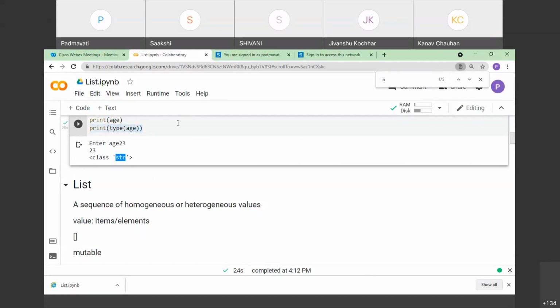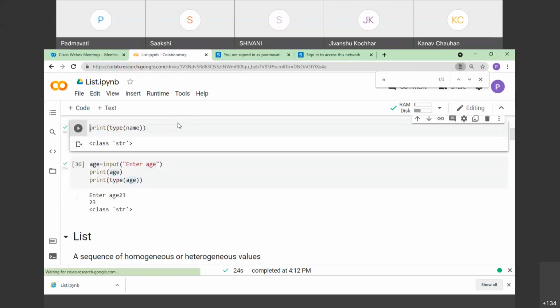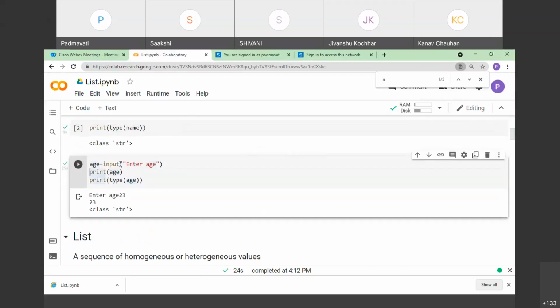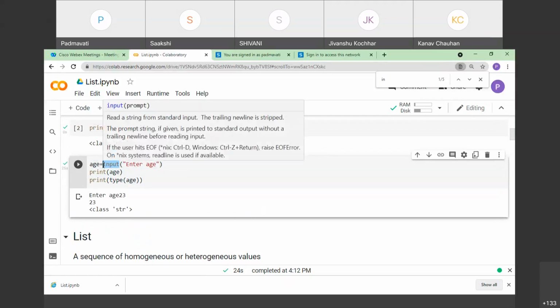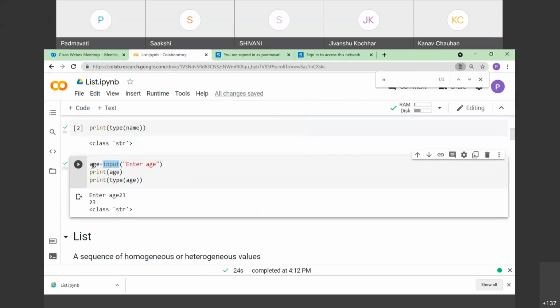Hence you all must understand what this input is doing. Input is simply taking the input from the user, whether we are passing some words, that is alphabets, or some digits. Whatever input the user is entering, that particular input is returned to the reference.